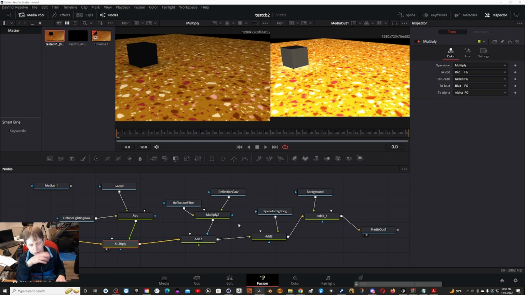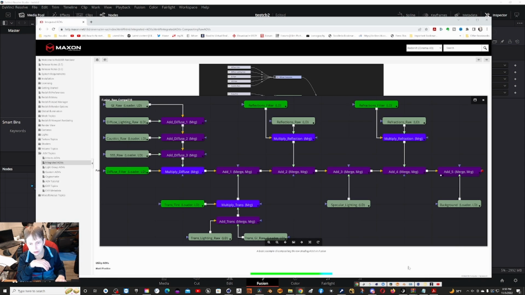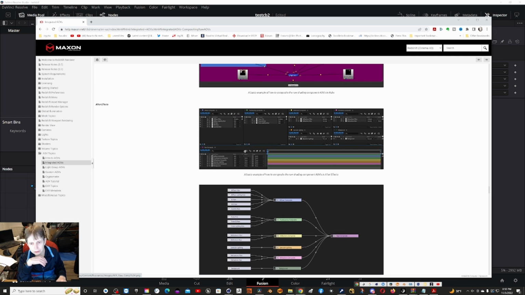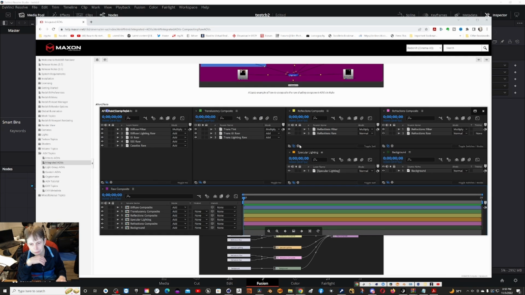And of course, this is Fusion. Basically all the compositing apps will support this. So this is what it would look like in After Effects, with the layers: your background, refraction, diffuse, translucency, reflection, specular, refractions, and background.